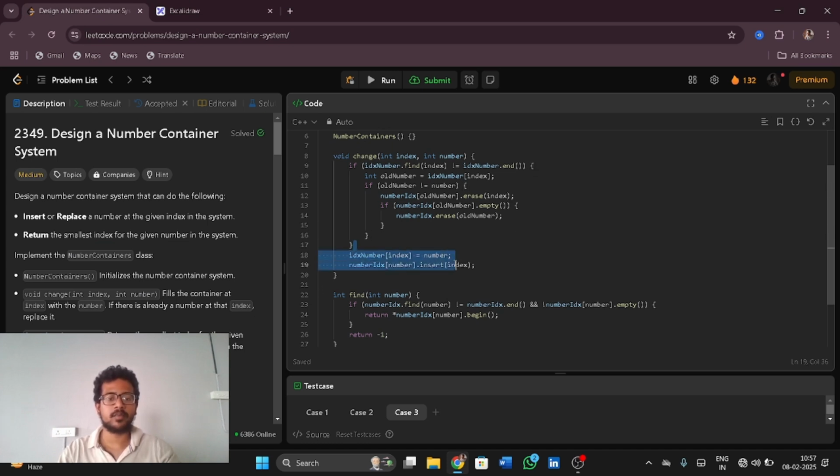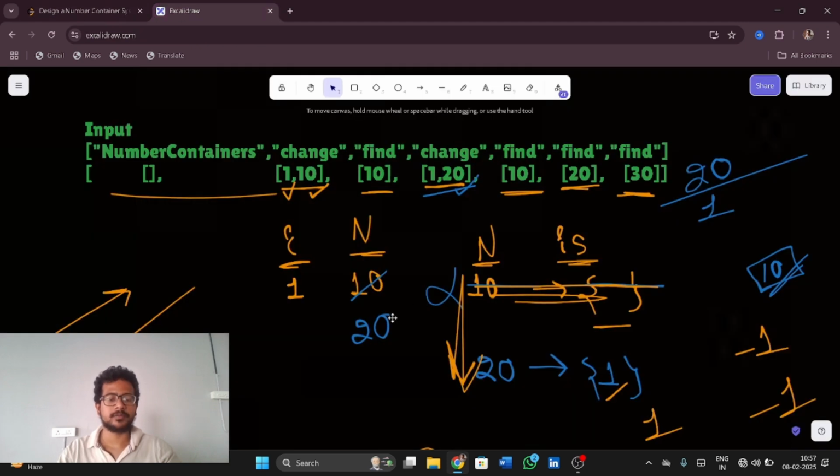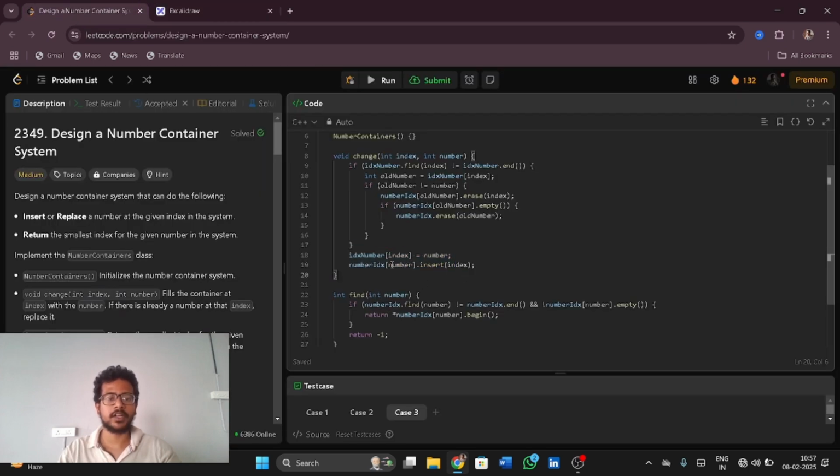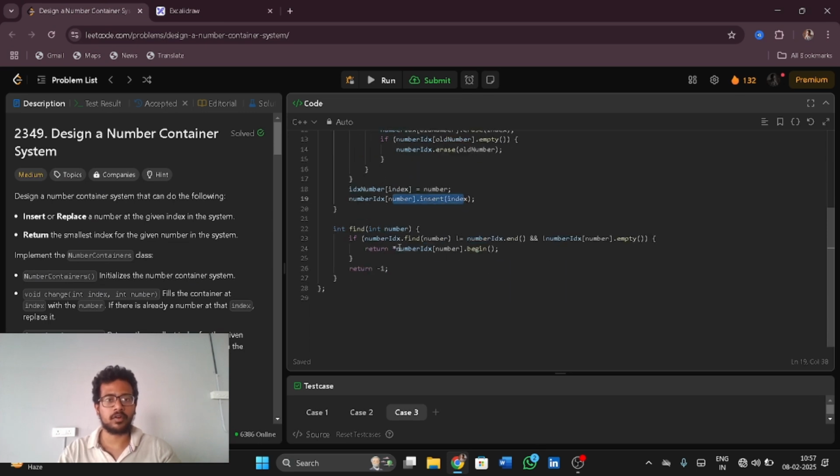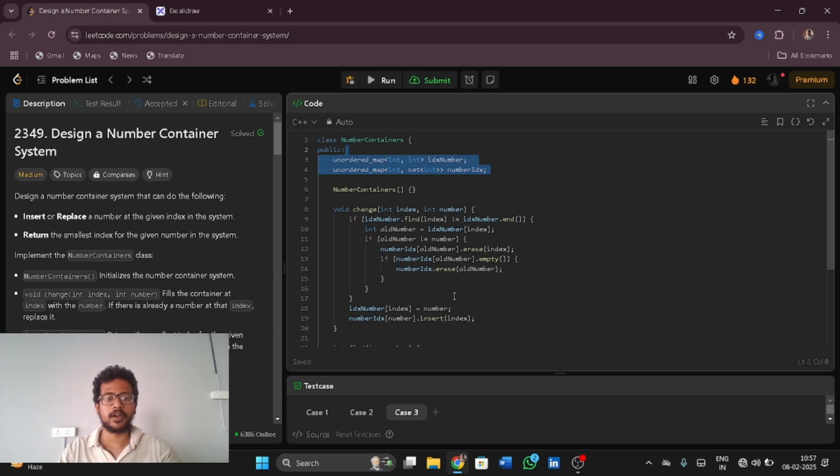After that, index number of index is equal to number. So index 1 is having 20 now. After that, number index of number will insert the index. As I said, 20 will be inserted with 1. After that, if you want to find, number index dot find number, and if number index of number is not empty, return the first element in the set. So this is how you solve this problem. Don't forget to add this condition, old number is not equal to number, and if you have the old number, again this index should be removed.